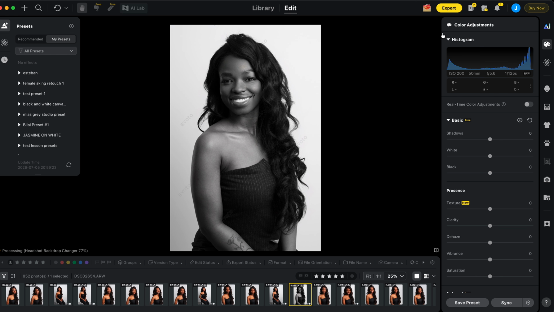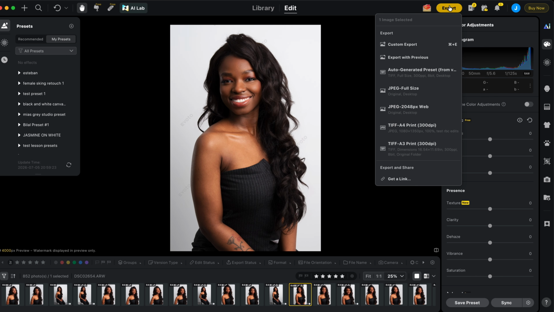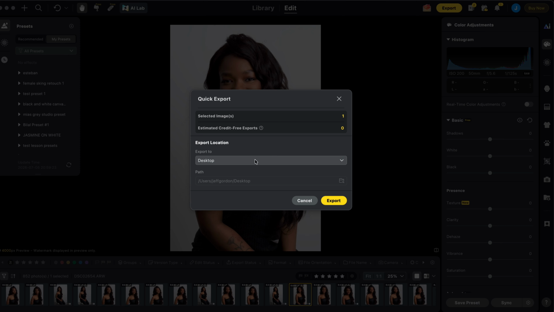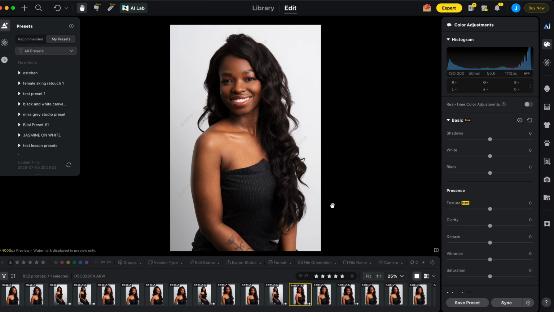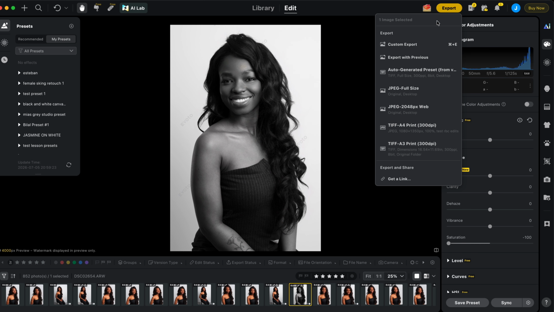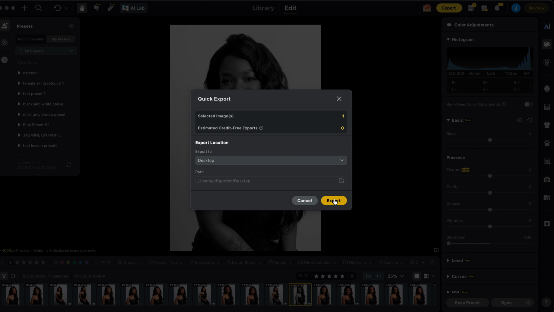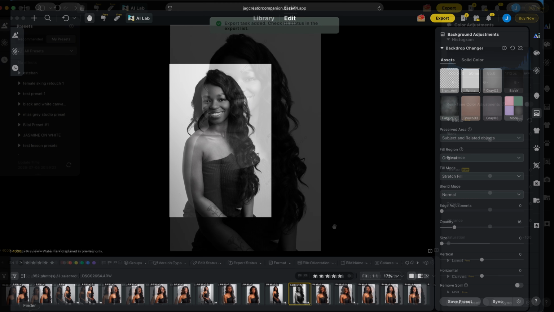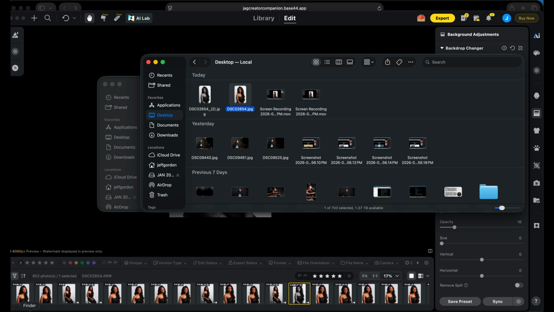So I'm going to export the color, export, JPEG full size. We'll just put it on my desktop for now. And then I'm going to export a saturation down, so the black and white version. I'm going to put it on the desktop for now as well. Okay, perfect. So let's check out our final exports.